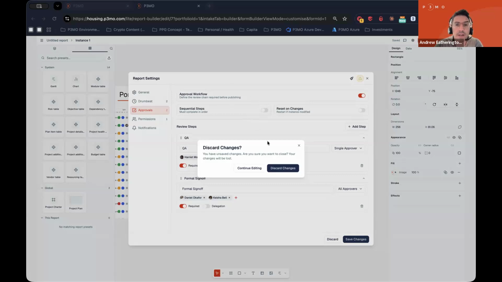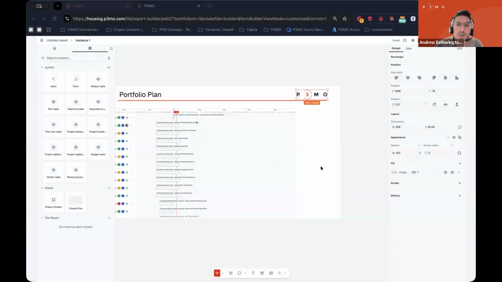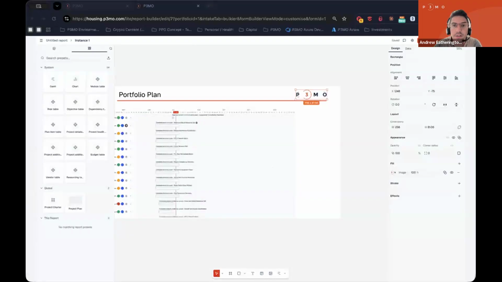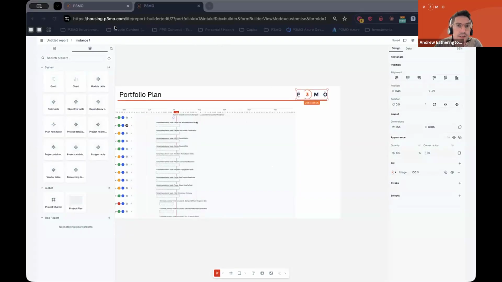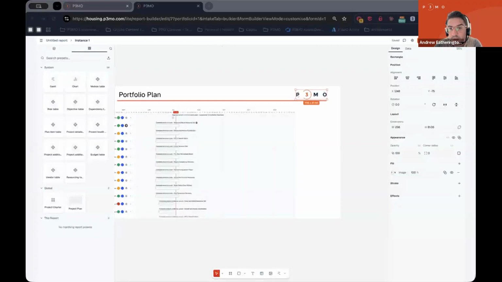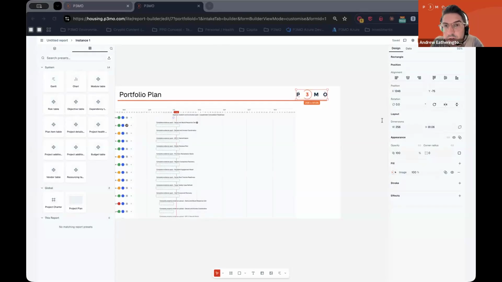If I just have a quick, I'll discard that and I'll have a quick look at any questions. We did get sent some earlier on, which is super. So we have from Jane, with the Building Safety Act putting personal accountability on named individuals, how does P3MO help me evidence that remediation programs are actually on track?